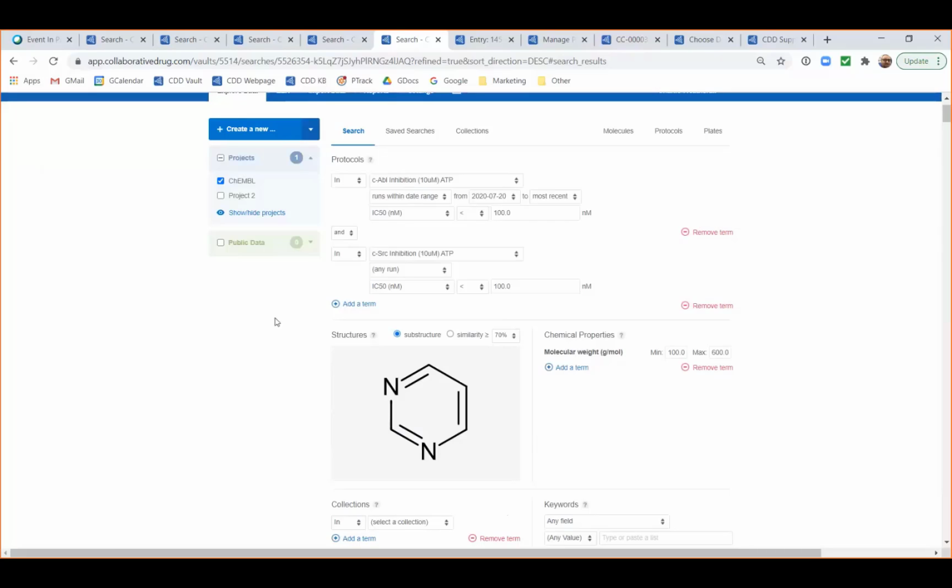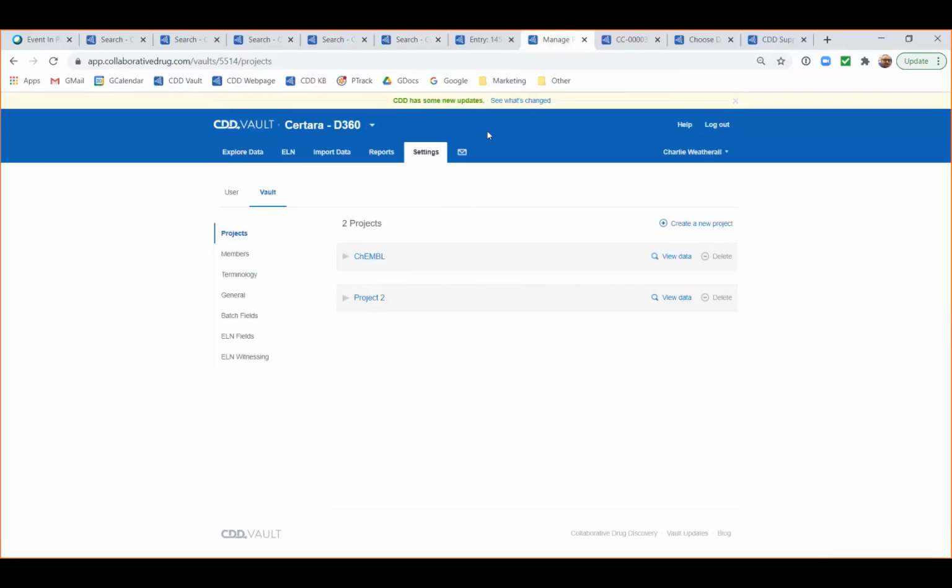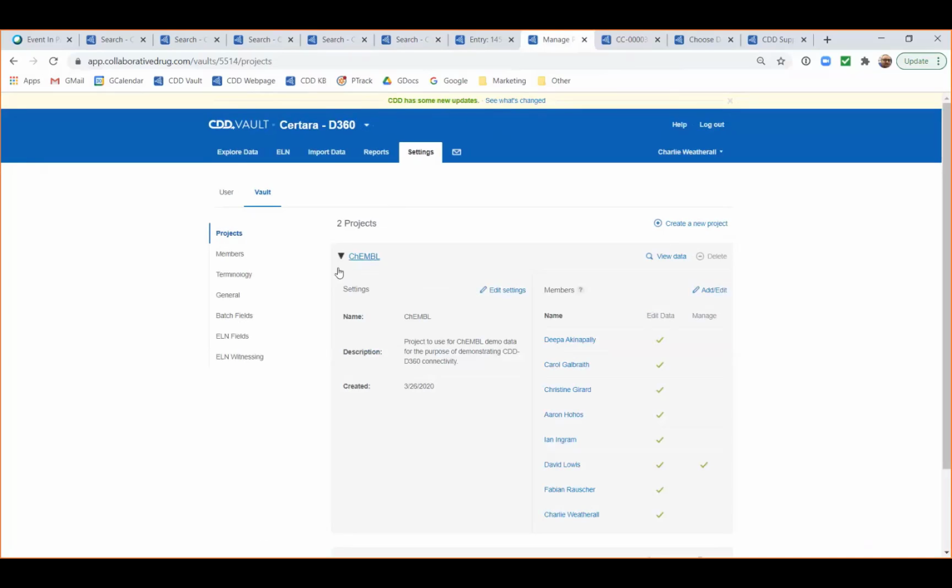Another note here, I did want to point out that we do allow the customers to organize their data across one or more projects. And these projects are very important and form the backbone of our collaborative nature here within the CDDVault system. If I go to the settings page where we create those projects and I expand the Kimball project here, you'll see that these are the users that are allowed to see the data that's stored in that Kimball project. So for example, when Aaron logs in here, they can see the data in Kimball.